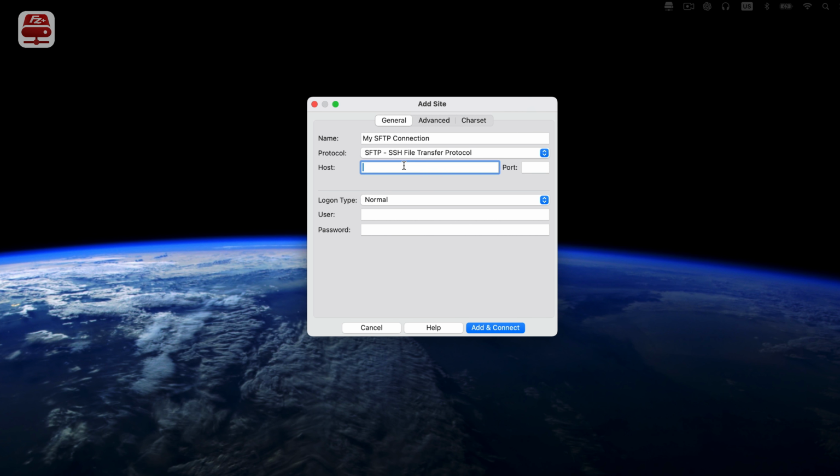Now, enter the server details. Type in the host IP or host name and specify the port number. If left blank, RemoteDrive will use default settings.